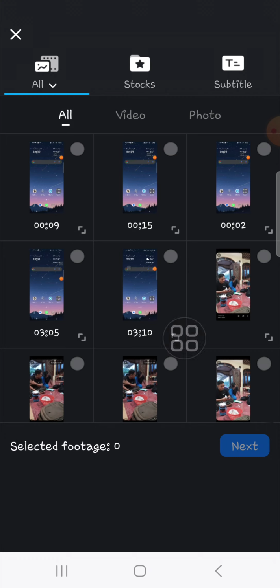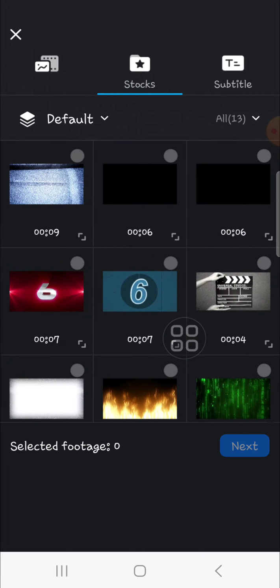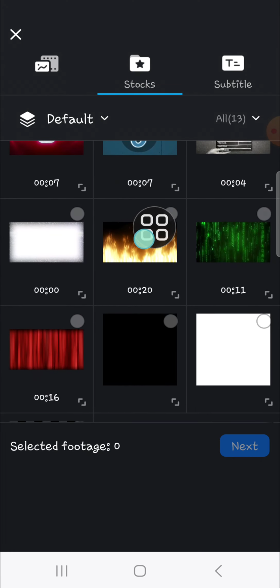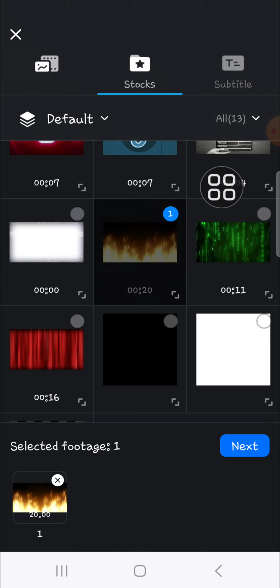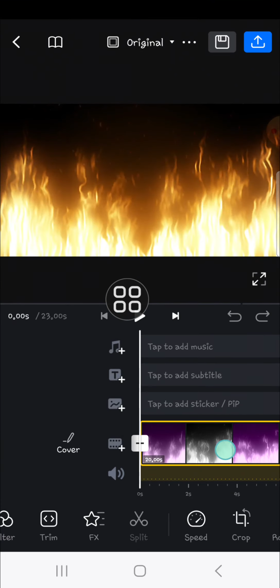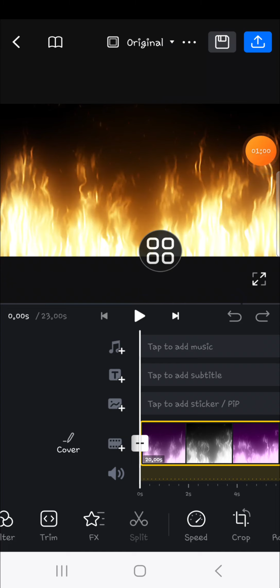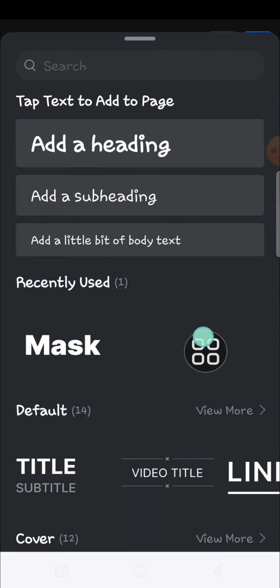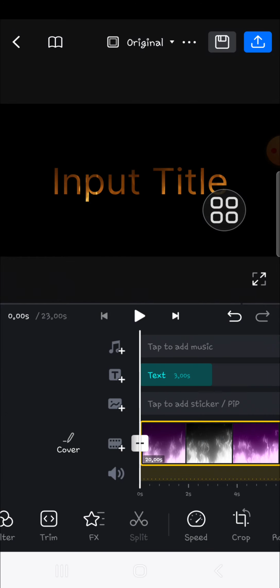I'm going to go to these tags in the VN video editor, and then I'm going to select this fire video, and I'm going to click on next to add this video to my project, and then I'm going to add text to this project. So I can click on the text option and select text, and you can choose mask.